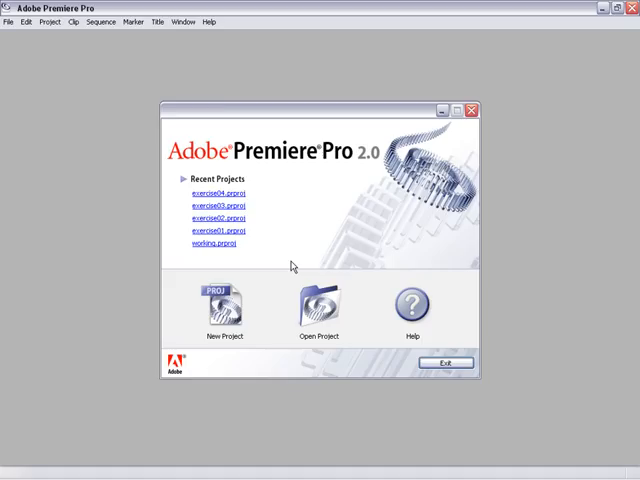Before you dive into editing your projects in Premiere Pro 2, you may find it helpful to modify some of the system settings. These are called preferences, and in this tutorial movie, I'll show you some of the primary preferences that you might want to specify.